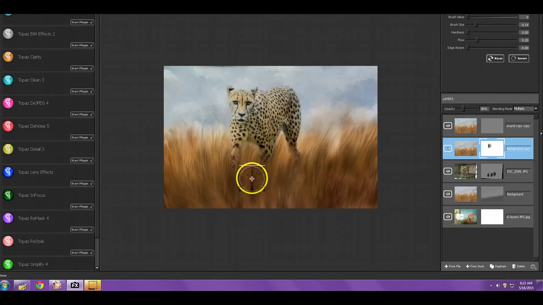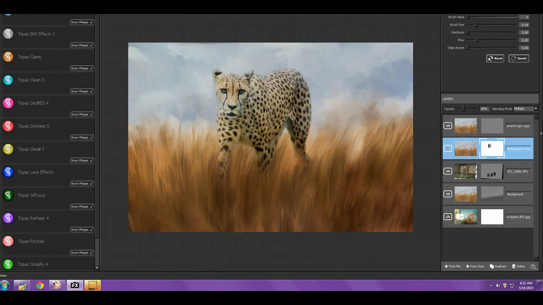because there is dark shadow on his legs where the grass is coming in front of his legs. And you want it to look, like I said, realistic. It doesn't have to be accurately realistic, because now you're working on art and you're not trying to create a perfect photo. This is beyond the perfect photo. But you want it to look like it makes sense.